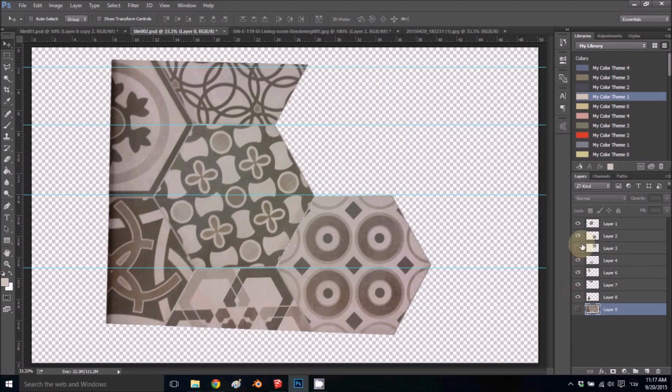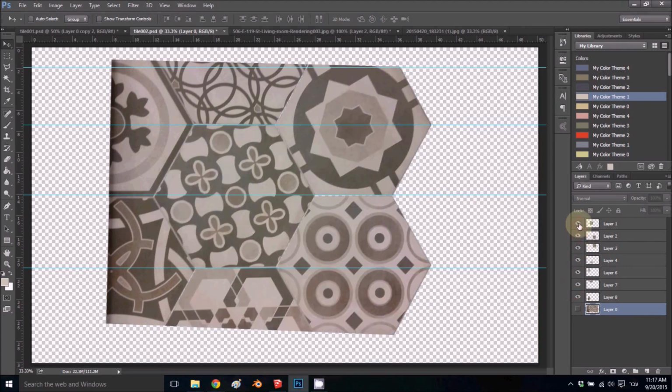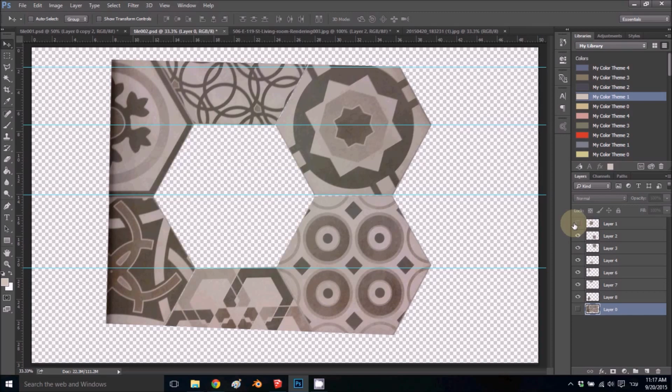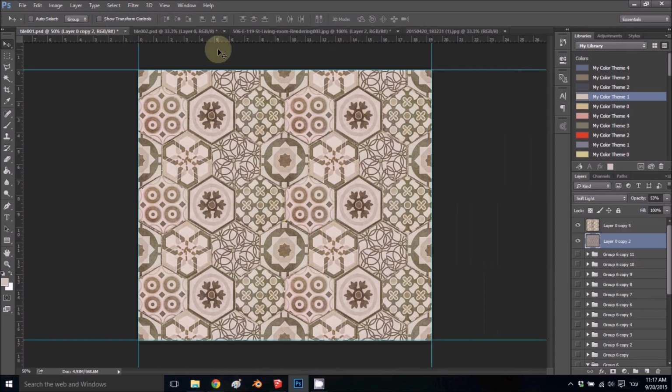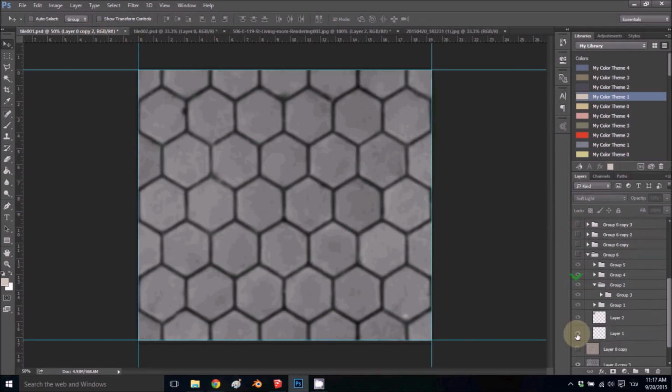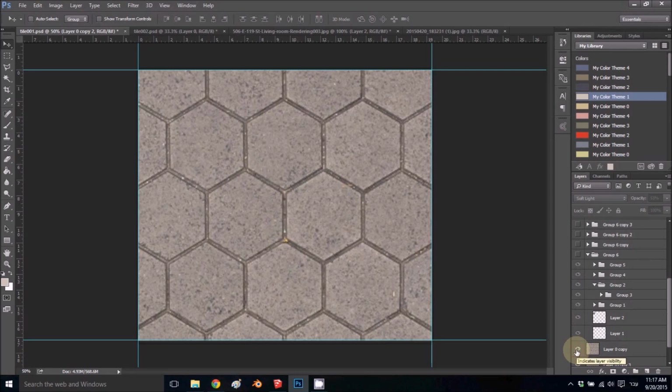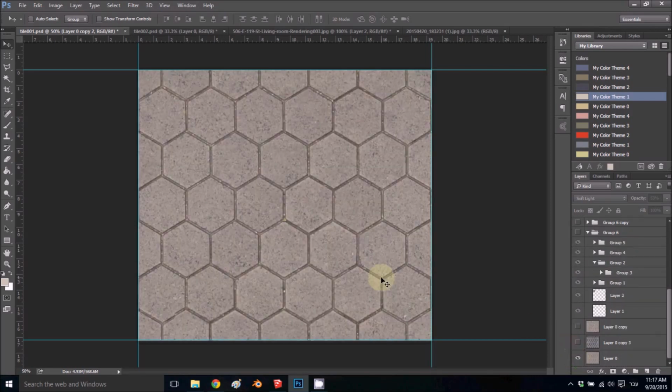Some of them were pretty full, like this one, and this one was pretty much one piece. Then what I did, I went online and I got this texture from cgtexture.com. I will put a link in the description and you can download it as well.